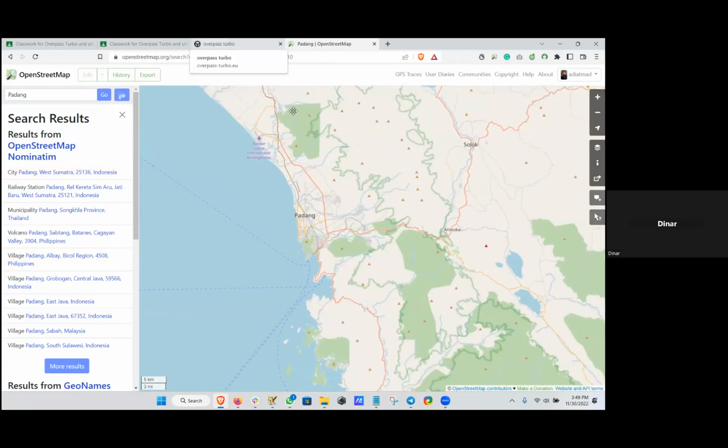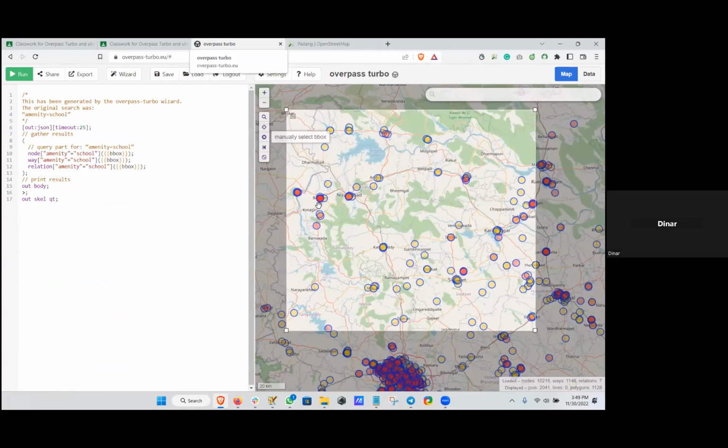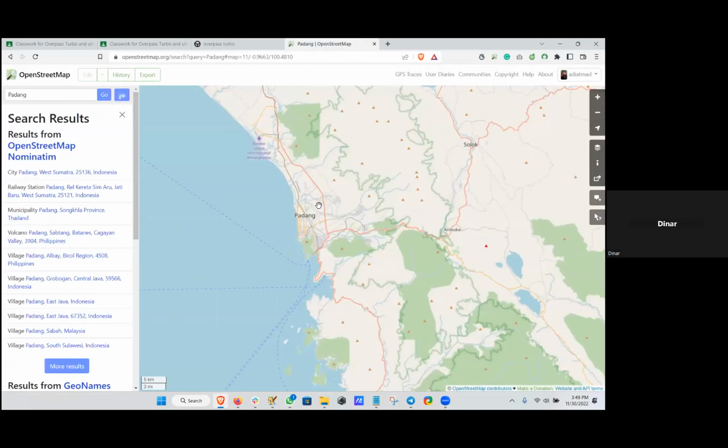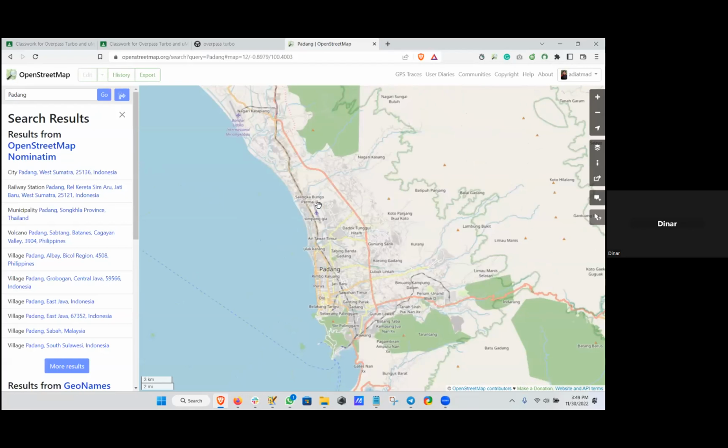Why does Padang have no relation boundary? Yeah, because maybe there is nobody who mapped the boundary for Padang city. In case you face the same problem, don't worry about that. You can still use a bounding box to describe it.